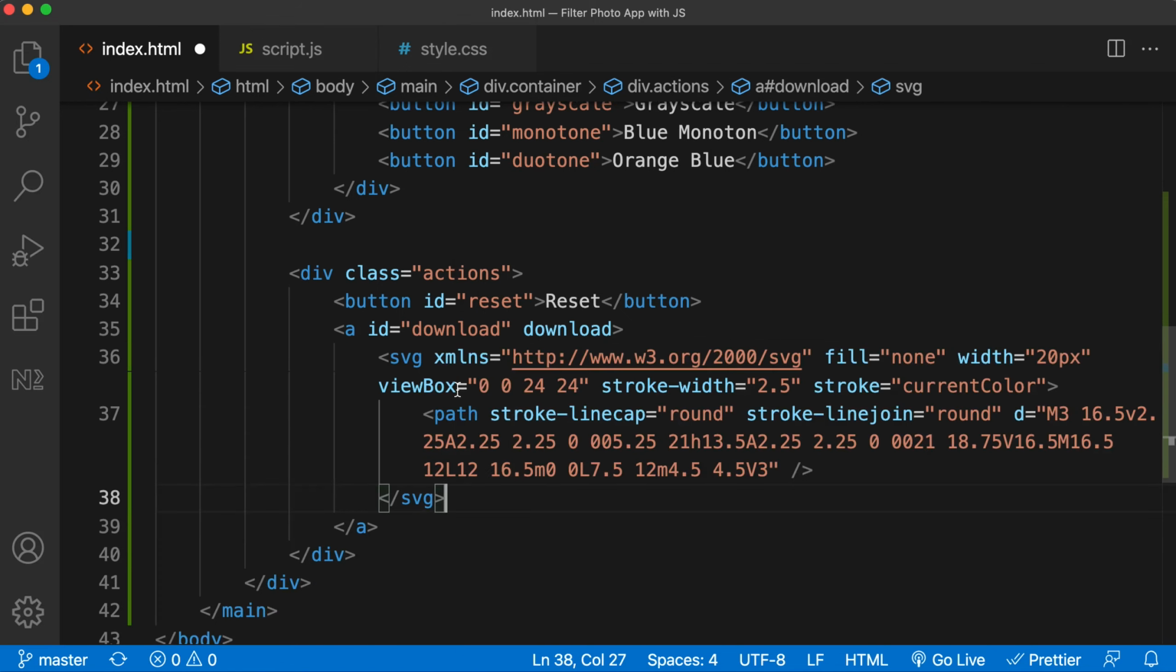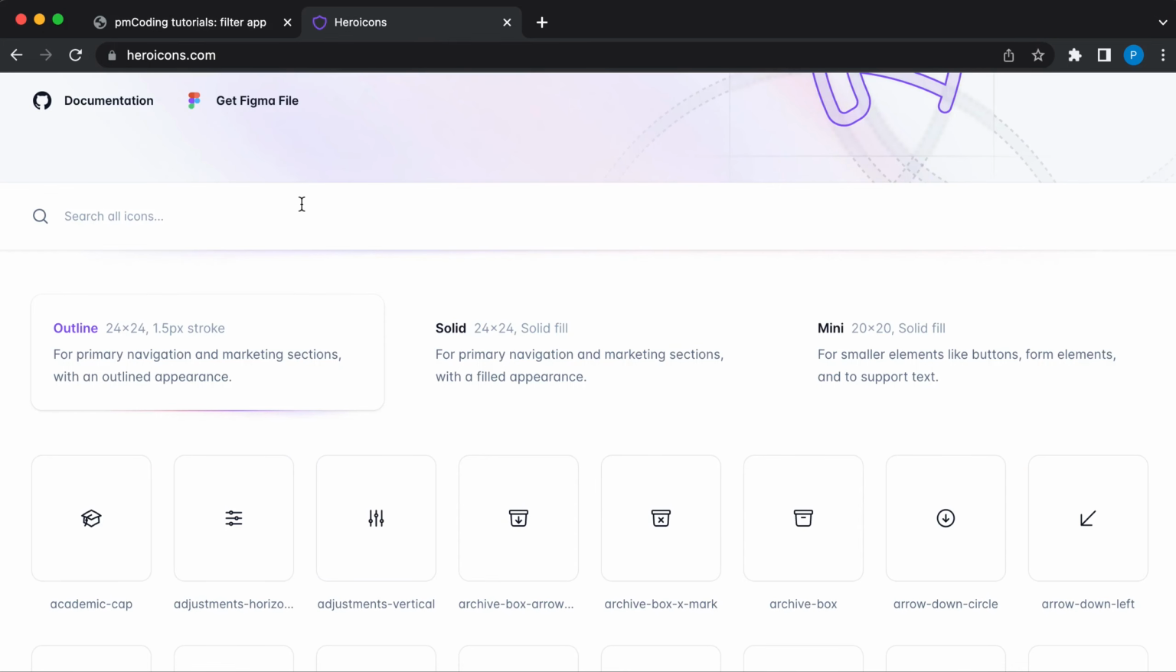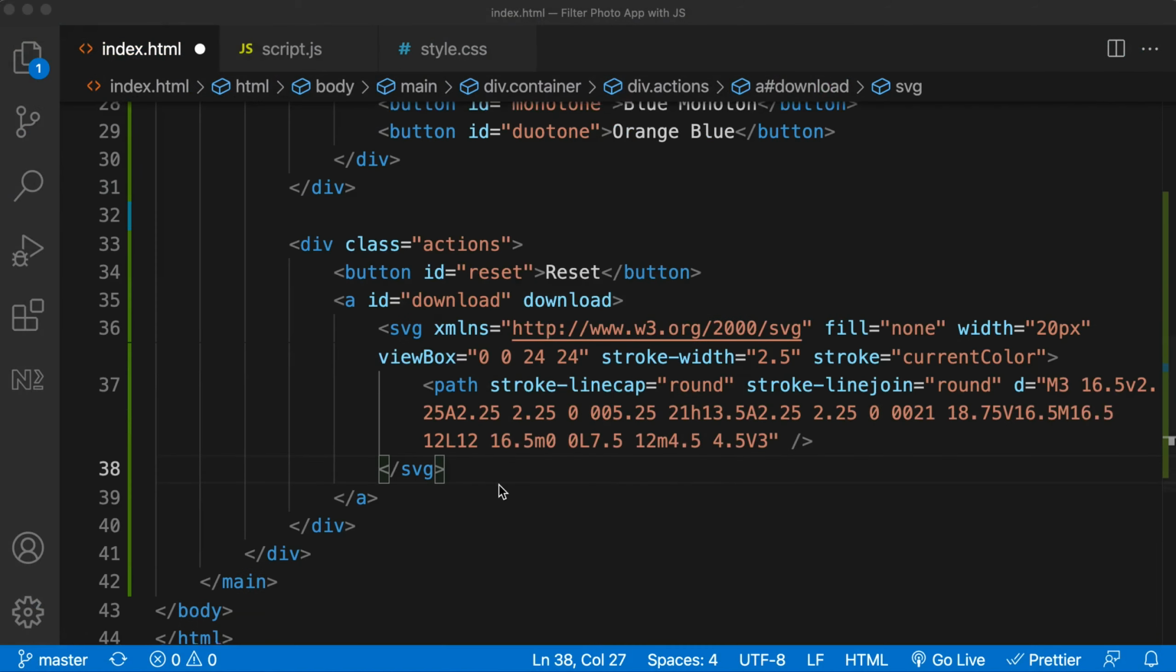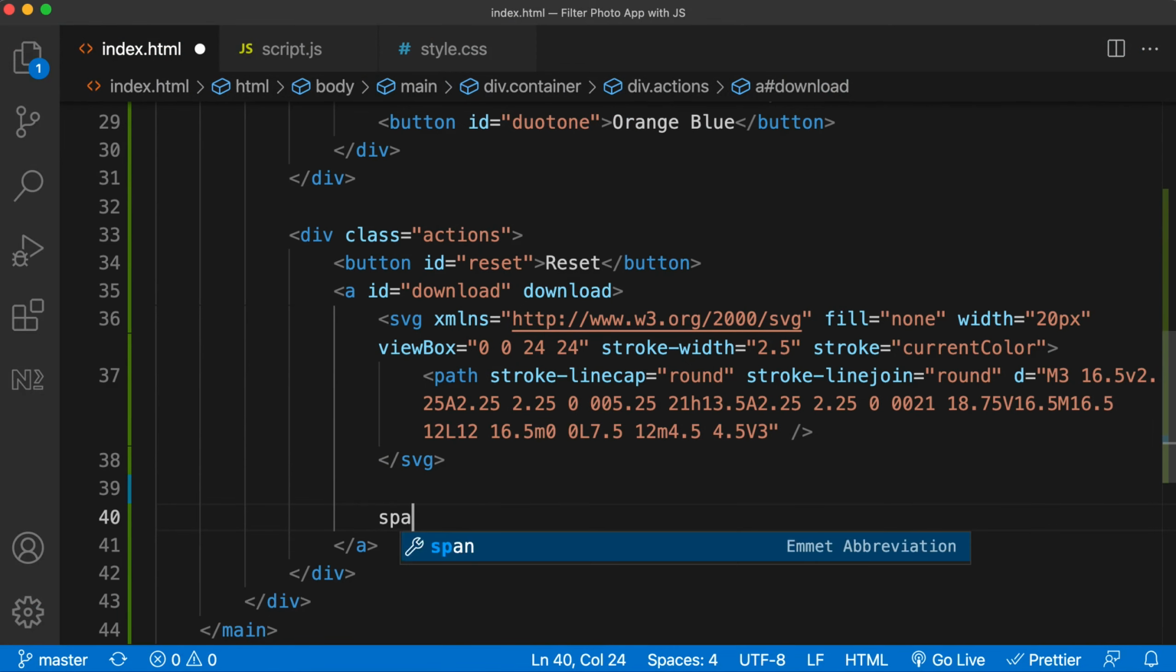Inside the button, I am nesting an SVG, which displays as a download icon. I got this icon from Hero Icons, which I have linked in the description if you would like to use the same one. Below the SVG, I am adding a span with the text download. That's all the markup we need for this project.